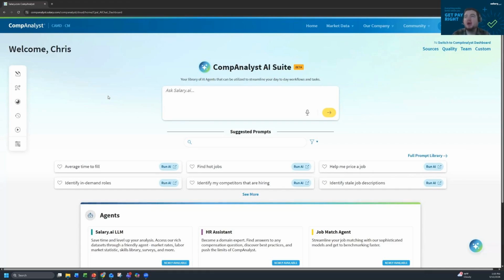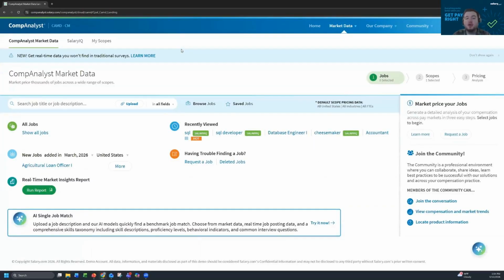So we're here in our homepage, and you'll notice the AI suite. I'll come back and talk about this a little bit at the end of the conversation. Where I want to focus today is up in our market data tab and down to CompAnalyst market data. With this new Max model, we are integrating a search for Salary IQ into this platform.